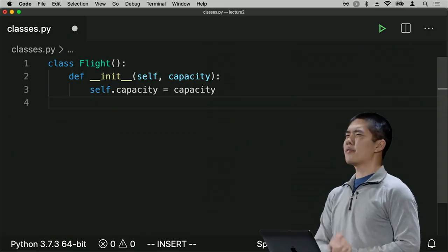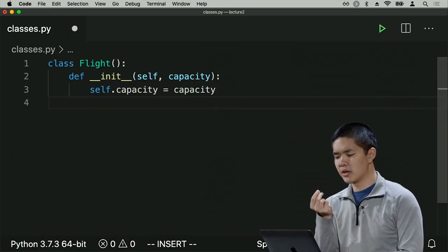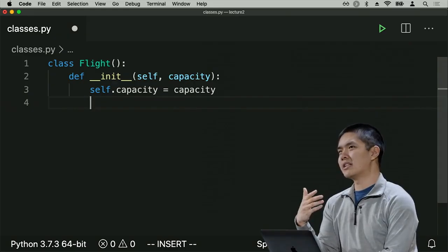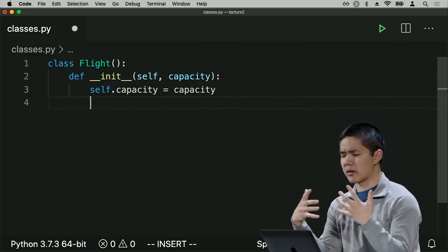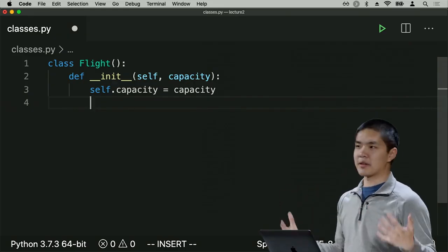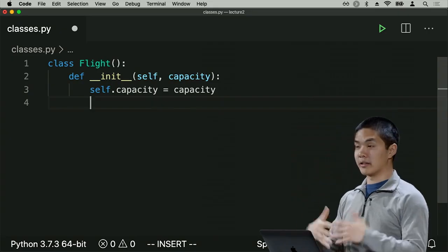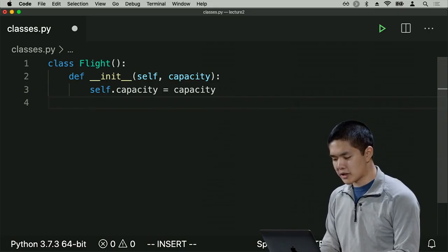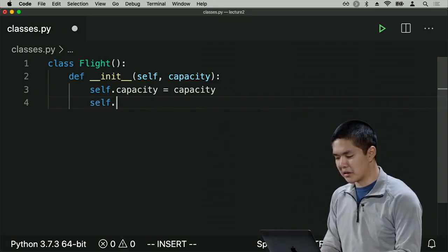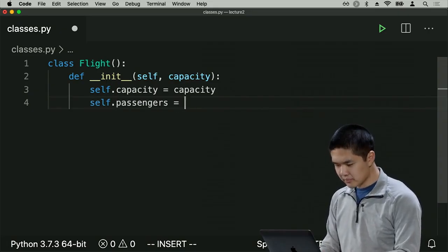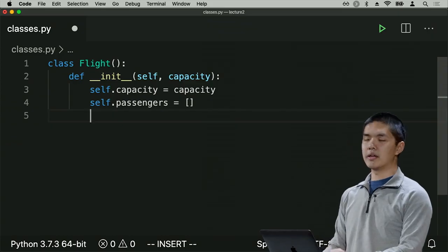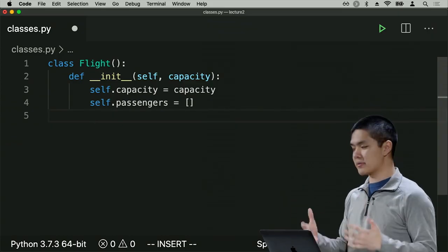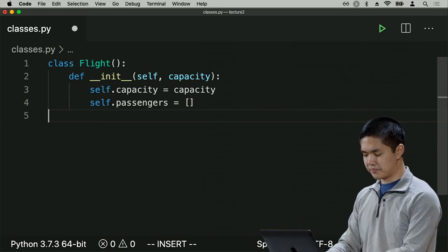And what other information do we need to store about a flight? Well, a flight has a capacity, and it also has all of the passengers on the flight. And so we could represent this in a number of ways, but we know that lists can be used in order to store a sequence of values. So we'll go ahead and just create a list that we'll store in self.passengers that is going to be equal to the empty list. So we start out with an empty list of passengers.